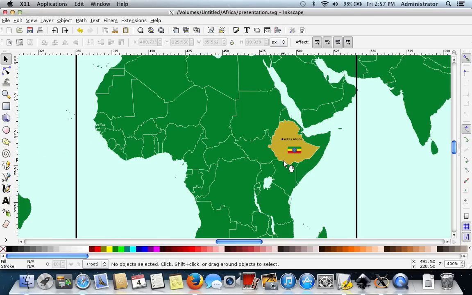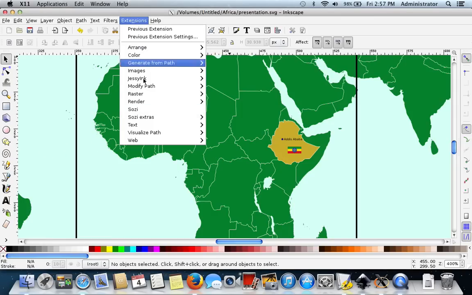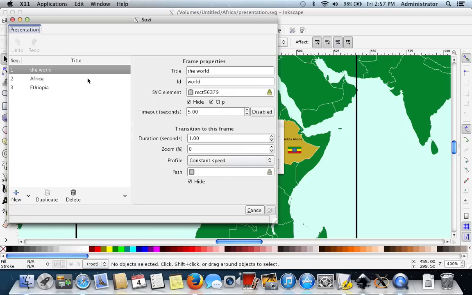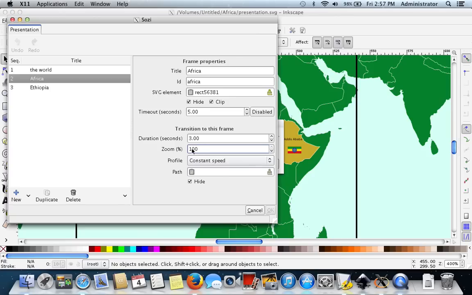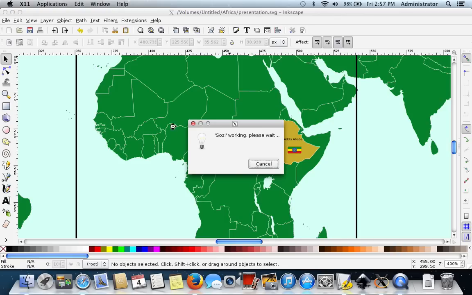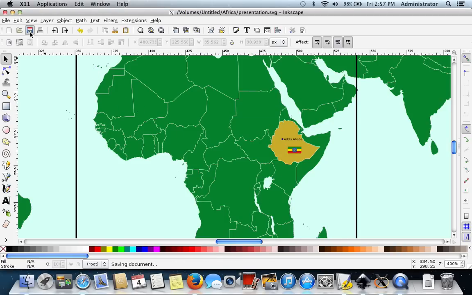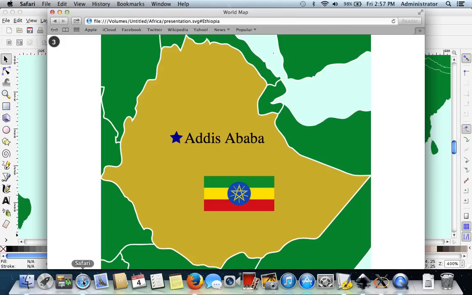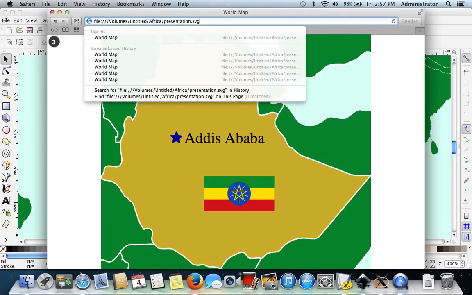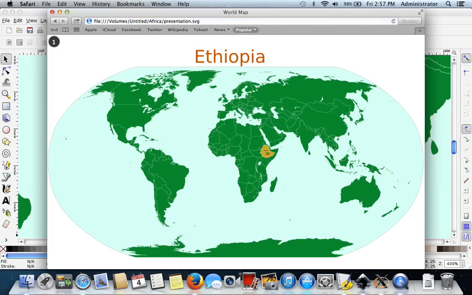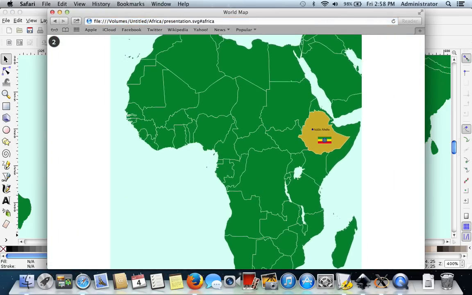If I wanted to go back here and change something, maybe I wanted to change the speed or the zoom. Actually, that first one to Africa, let's see. Oh, zoom 100%. That's too much. Let me zoom 30% and then click OK. If I make a change, I have to save it and then reload it again in my browser. So let me go back. I'm just going to go back to the beginning and reload that.